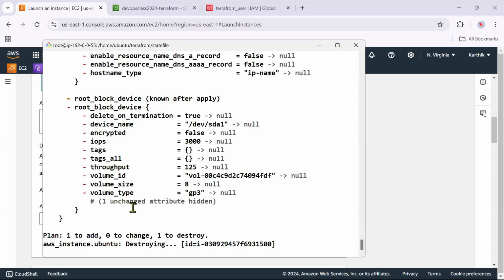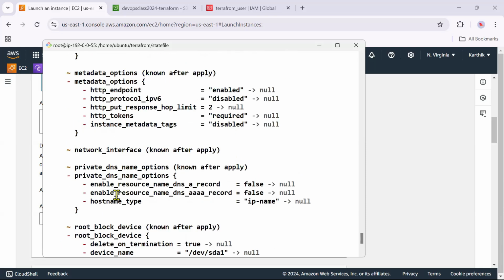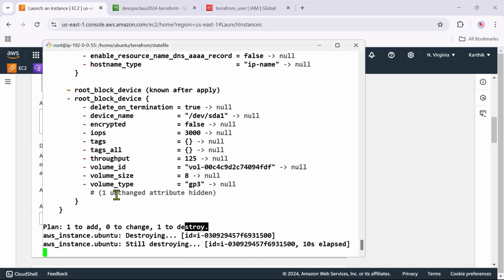See what it is doing? One to add and one to destroy. Okay, fine, no issues. Just wait.